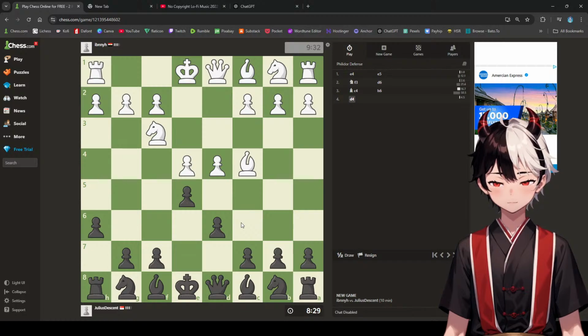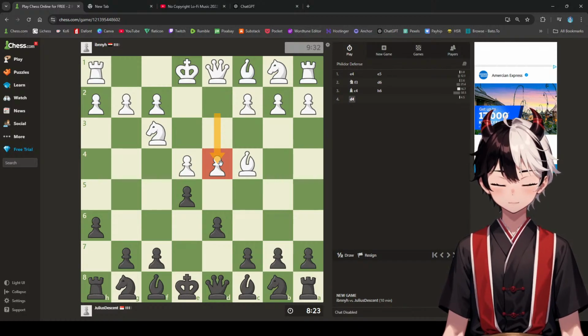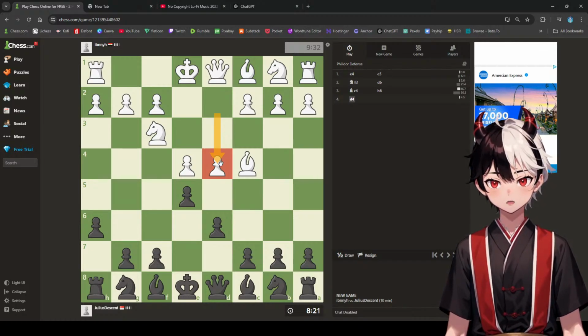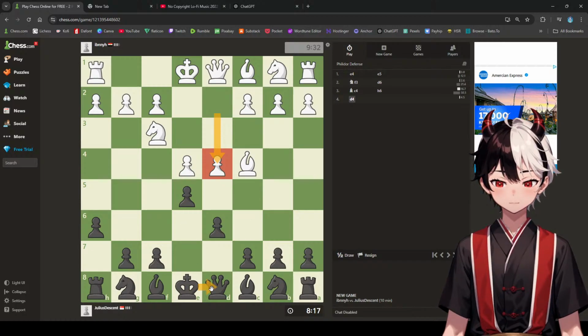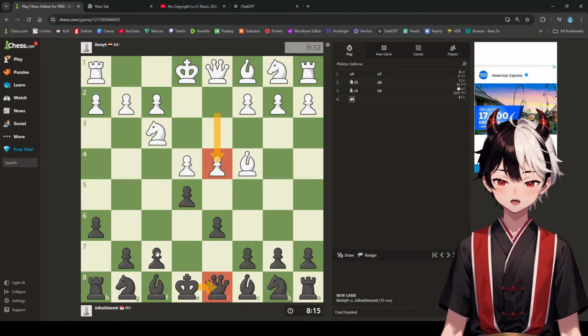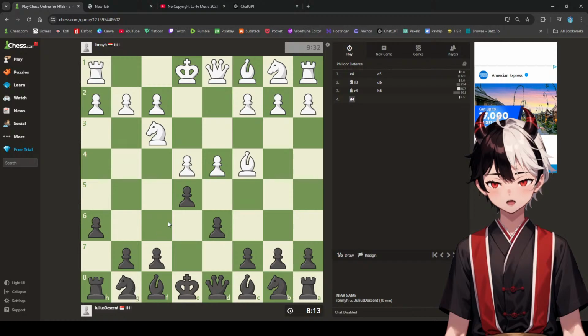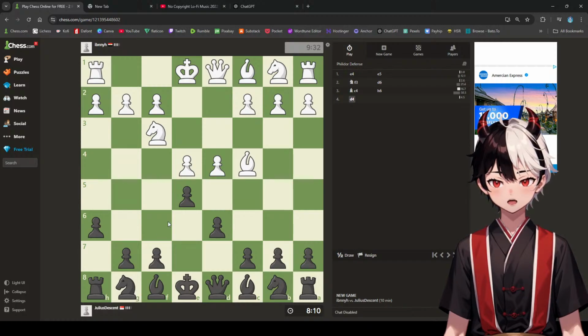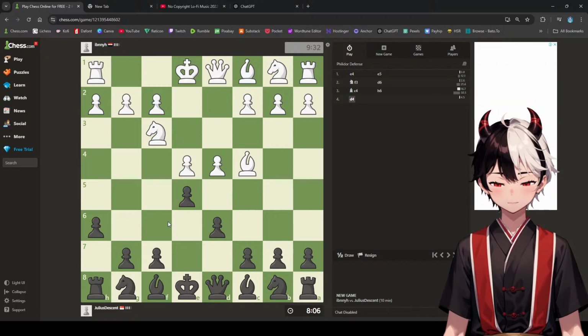Alright, so now he's playing this move, which is actually a pretty good move for a beginner. I'm surprised as well. He plays pawn to d4. He's trying to break open the center and trying to prevent me from castling. Okay, so what I'm going to be doing is, let's see what we can do here.